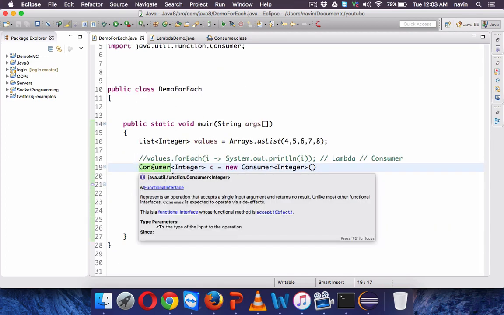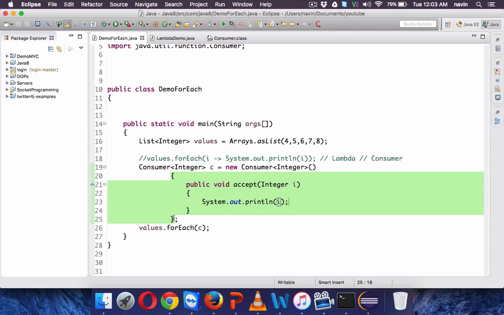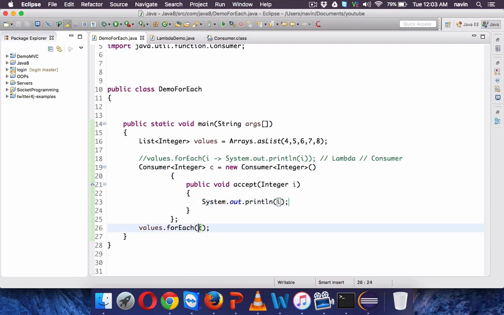So we are creating an object of Consumer C, in which you have to provide the implementation of the interface, in which the method name is accept, which takes a parameter i, which prints the value of i. The same thing we did with the earlier class. Now this time if I say forEach and I pass C, initially I'm passing 4. So this 4 goes to the accept method, it takes the int parameter and prints the value. Then it takes 5, then prints the value, it takes 6, and it goes on. So that's one way, right?